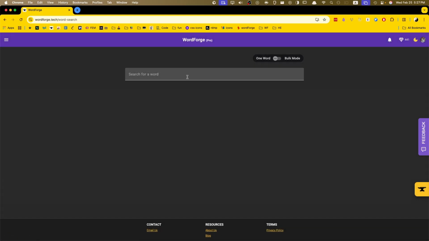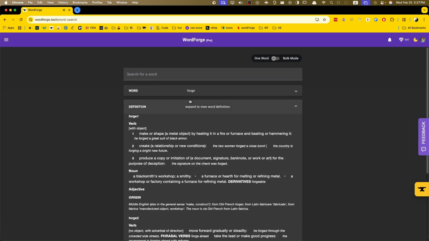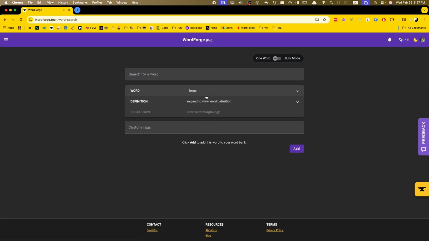To add a word or words to your word bank, we click on word search. To add an individual word, you would interact with this interface like you would with any kind of dictionary app. You can search for a word. Let's say you search for forge, you click on it and it's going to show you the definition of the word along with its pronunciation. And you can choose to add some custom tags to remind yourself how you encountered this word.